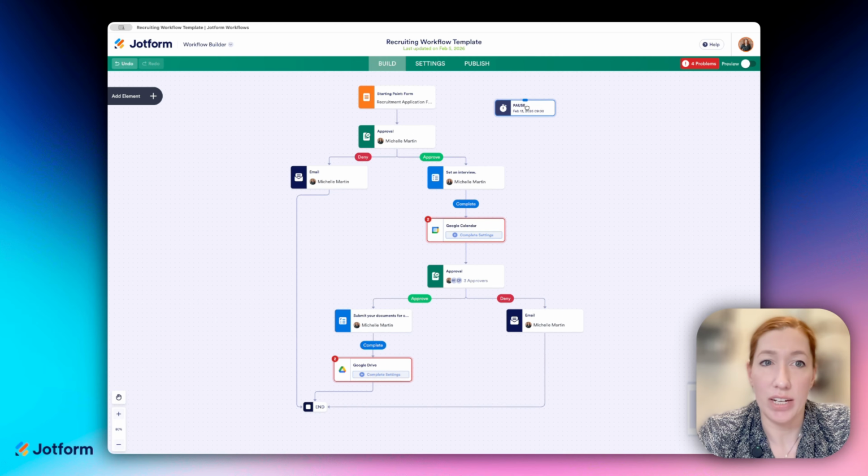The reason that pause is its own element and not just an overall button turning the workflow on and off is that it's more flexible. You can add the pause element whenever you need to. So that means you can have part of your workflow happening, but pause another part.